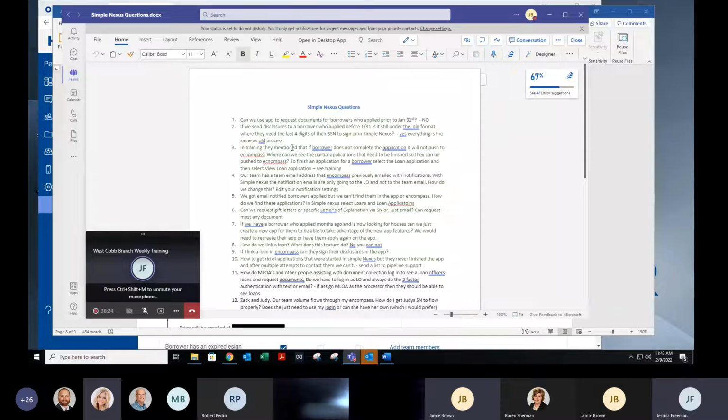So anybody that applied before the 31st is basically in this old system, and they do everything the old way. They sign disclosures the old way with the last 4 of their social. They do documents the old way, where they have to upload them into the old portal or email them to you. You can't send them task notifications. So any questions on that part?